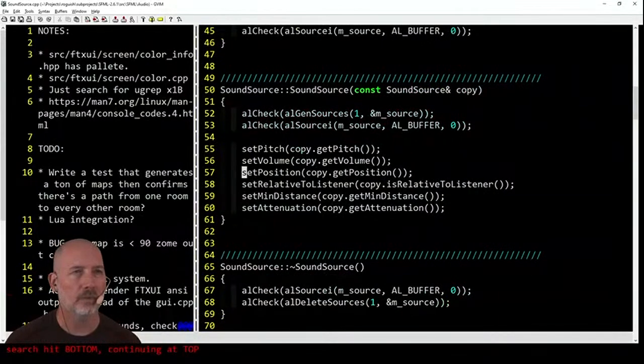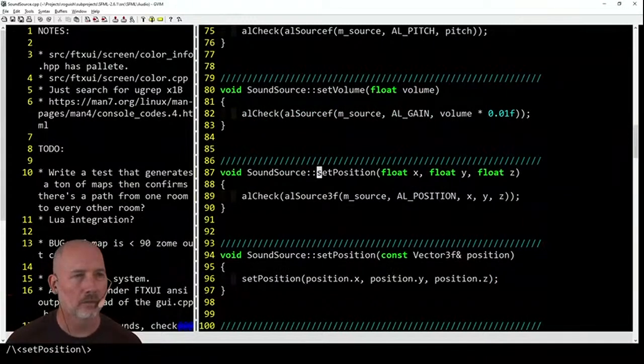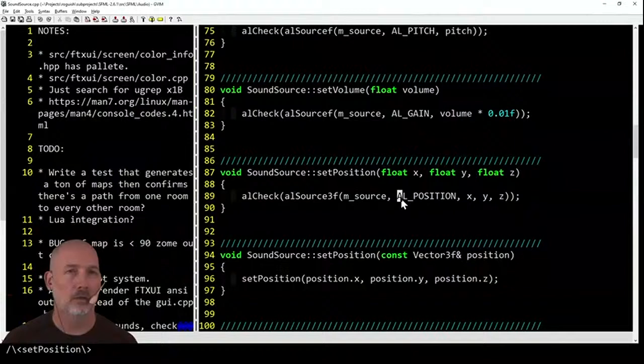Okay, copying. All right, here we go. It looks like it's from OpenAL, and we just have to go figure out what that does. AL position. Okay.